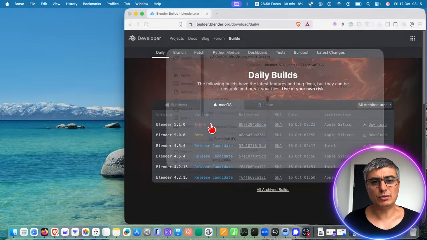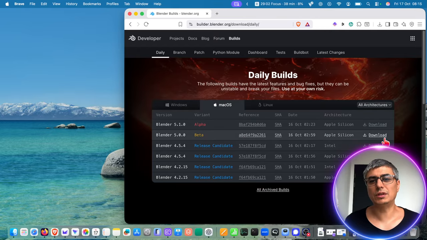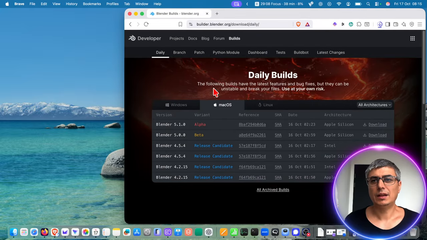In my case, you see it's also for other operating systems, but it's auto-detecting this, right? So I'm going to download this here. And after that, I'm going to install Blender. So you see the whole process, right? Let's see if it works. It will be very interesting.